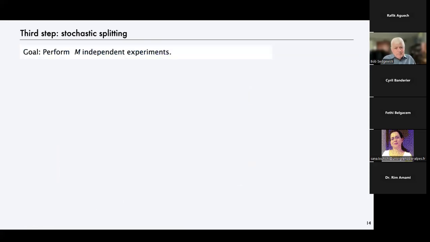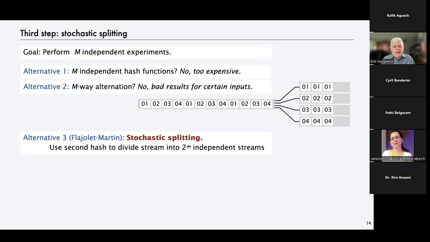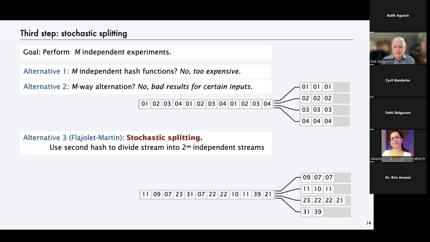Okay, so now what we want to do is perform M independent experiments. Now, we don't want to use different hash functions. That's too expensive. And we don't want to alternate, just take 1, 2, 3, 4, 1, 2, 3, 4 like that, because that'll produce bad results for certain inputs. So the idea that Flajolet and Martin came up with is called stochastic averaging, where we use another hash to divide the stream into independent streams. And the key idea is then that equal values all go to the same stream.